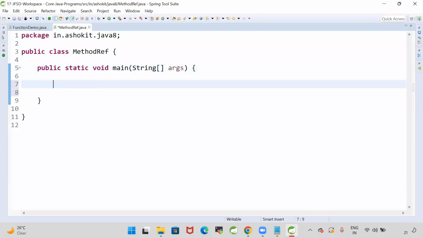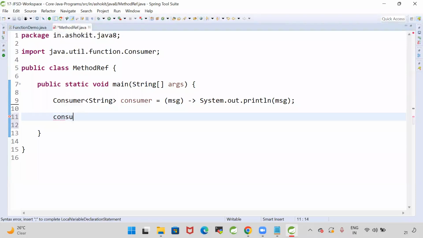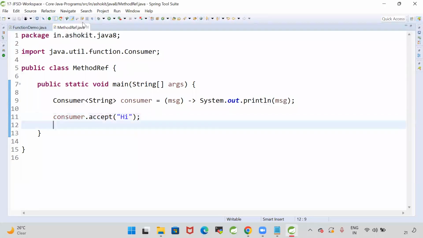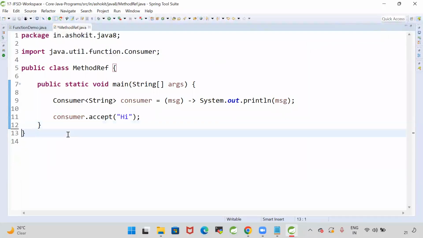Okay, now let us see. I'm taking a message and I'm writing System.out.println of that message. Let me store this into a Consumer. Import the package. Then consumer.accept, I'm giving hi. Let me run this. I'm getting the message as hi. So it is a consumer based lambda.